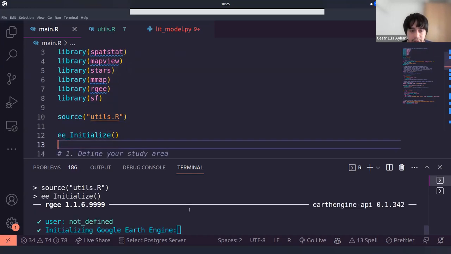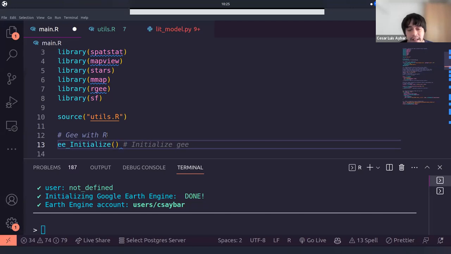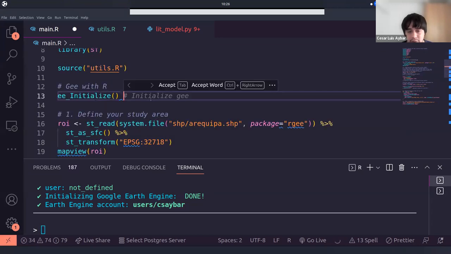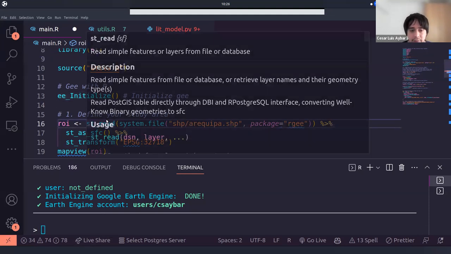Okay, so I will start with this line, ee_Initialize, just to connect Google Earth Engine with R. You will need an account with Google Earth Engine, but if you don't have it, don't worry, you just need to sign up, and I think it takes around one day to obtain your credentials. But once you have it, you can just run this line of code and it's going to work. If it is the first time that you run this line of code, it will ask you for some tokens and credentials. But I think it's not very complicated.